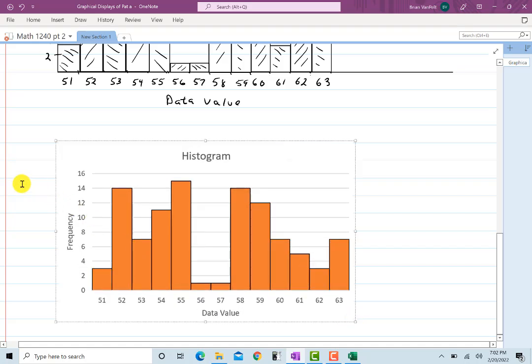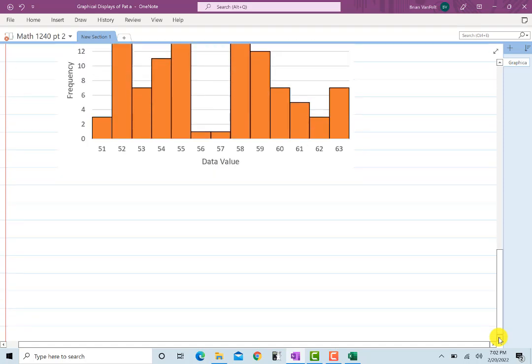There's a beautiful histogram. I like that one a lot better than the one I did. Moving on, there's other ways of doing data that's like this. Let me show you another one.